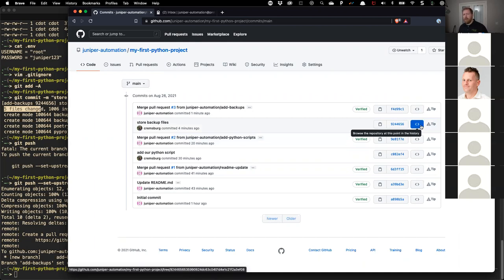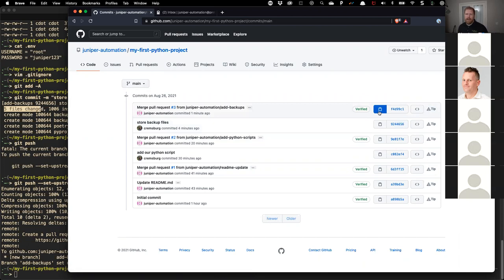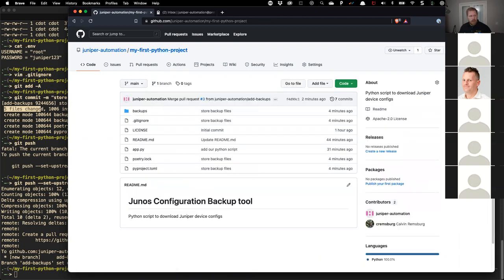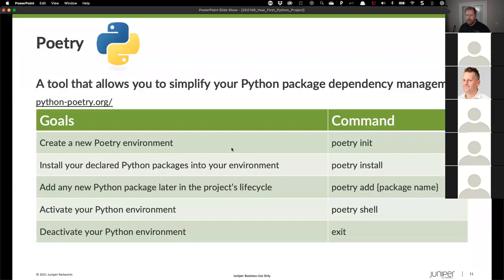The ability to automatically roll the project back to a specific commit is highly advantageous when you're working with complex automation, for sure. All right, so going back to the PowerPoint here, we talk about Poetry, we talk about the workflow. The goal is to create a dedicated virtual environment for all of your Python packages for this specific project.